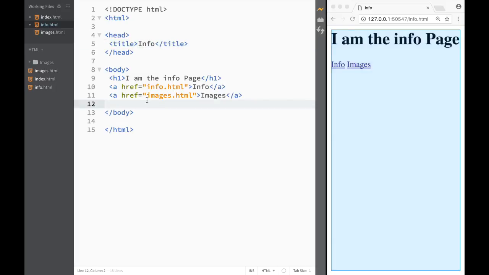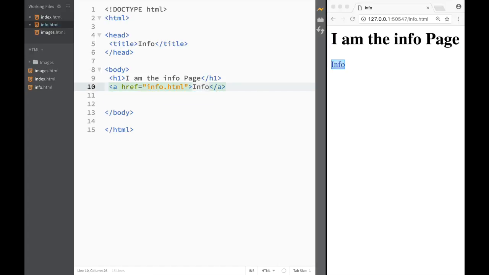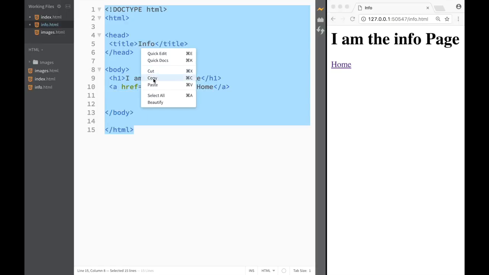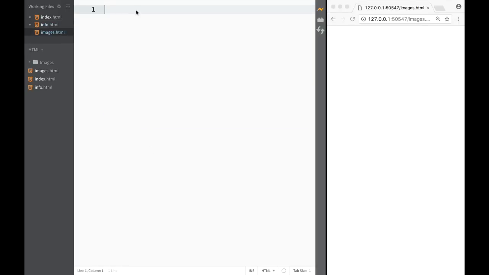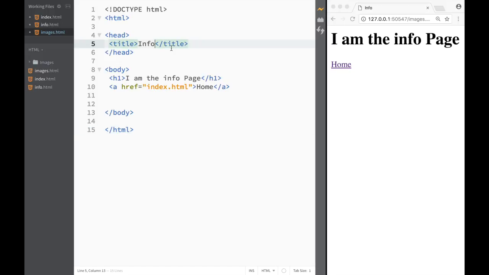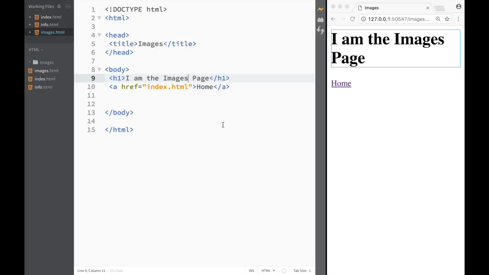And over here, I'm going to create a link back to my index. So I'm going to write home, and over here, I'm going to write index.html because that's where my main web page is located, right? And we're going to do the same thing over here with images.html. I'm going to copy this, and then paste it. And over here, I'm going to say images, and I am the images page, right? I also could create a link to info, but I'm not going to do that. So now we have everything over here.